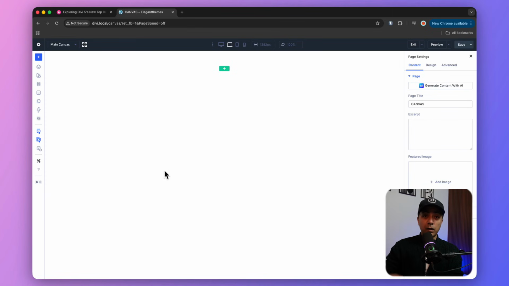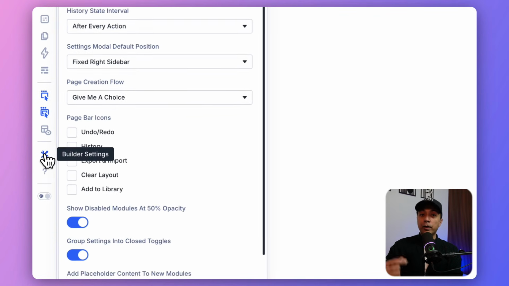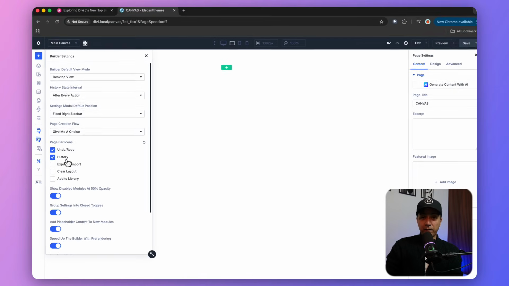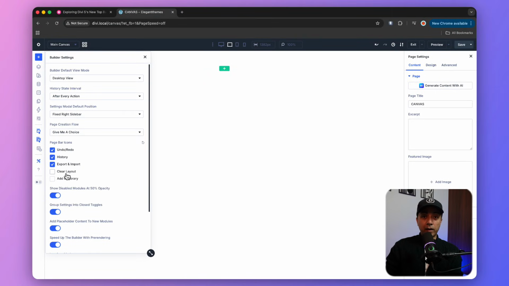Now, if you prefer the older icon-based top bar, you can switch back anytime. This is helpful if you are already comfortable with the previous layout, follow tutorials built around it, and want a consistent UI across a team. Simply enable the page bar icons in the Builder settings panel. The simplified layout is the default, but the older layout remains available.